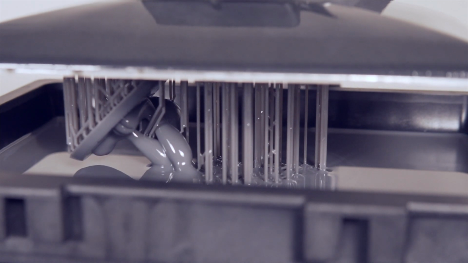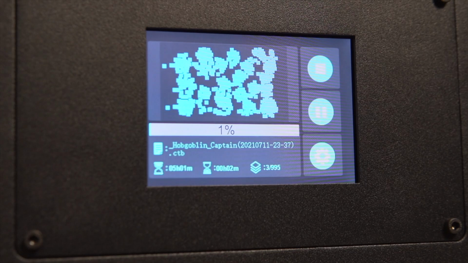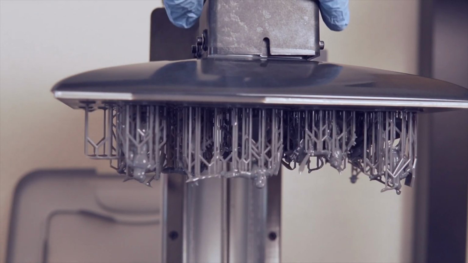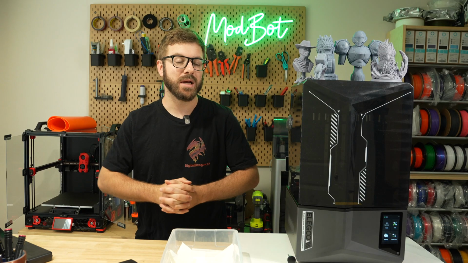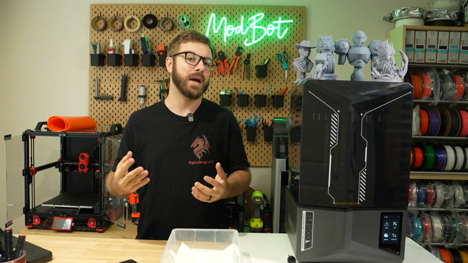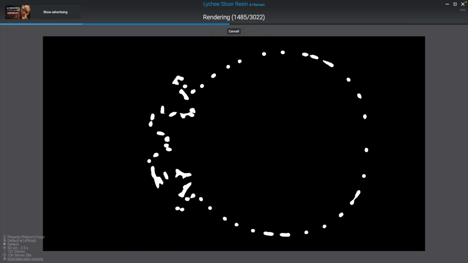The LCD screen displays an image for the current layer, and once cured, the plate lifts up to release that cured layer from the film. This process is then repeated for every layer until the print completes. The downside of this is that the lifting process takes time, and multiplied by hundreds or even thousands of layers, that can really add up.